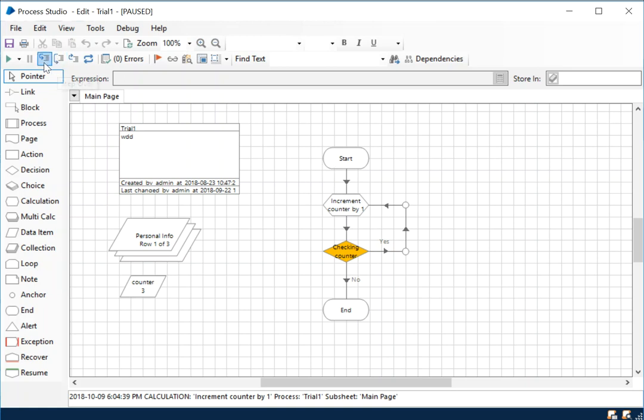If we had gone with step into, it would have gone to the referenced page and the first stage within that referenced page. That's it. It would have stopped there, versus step over, which would complete one particular stage altogether.